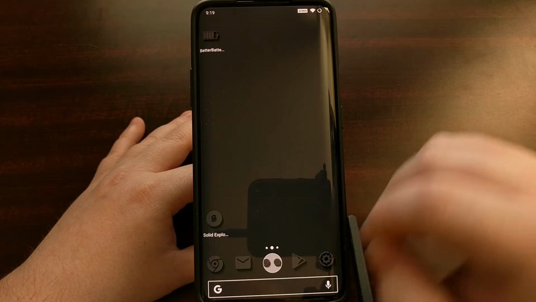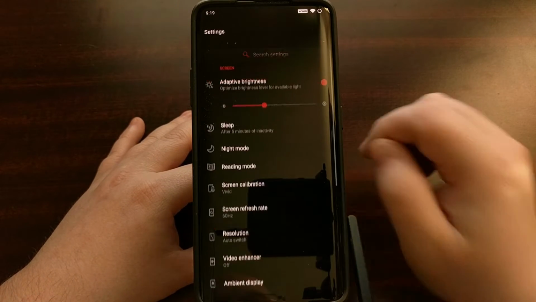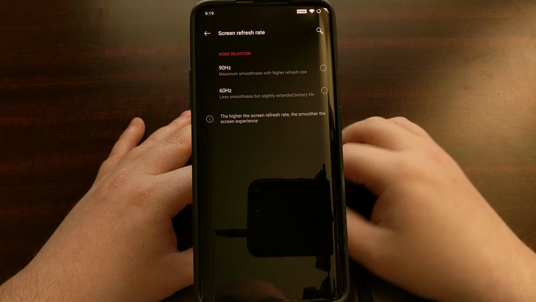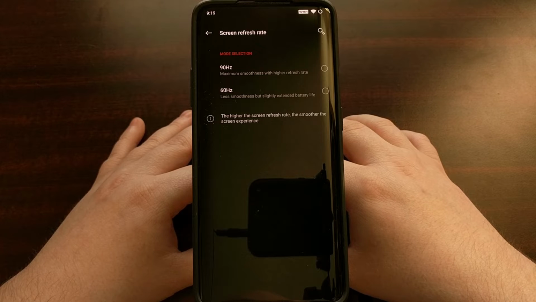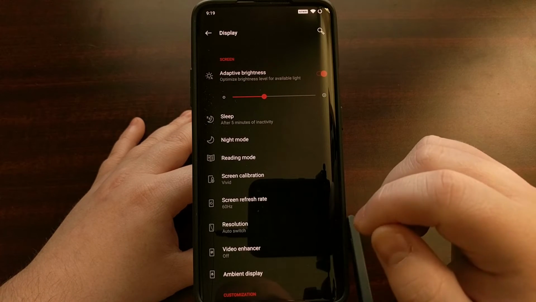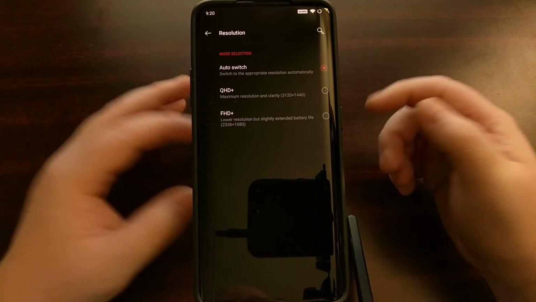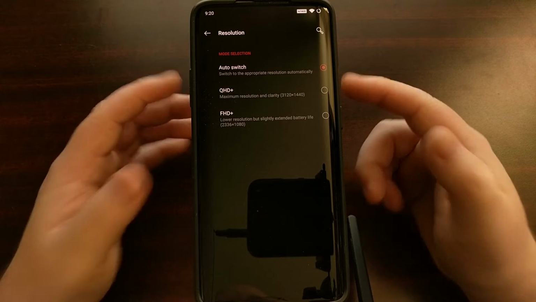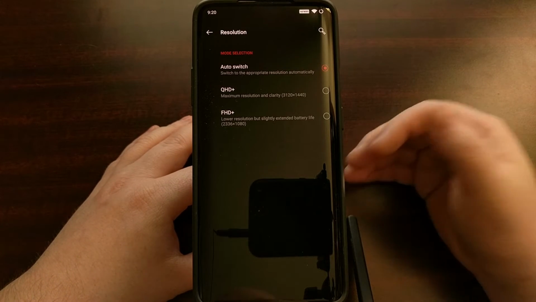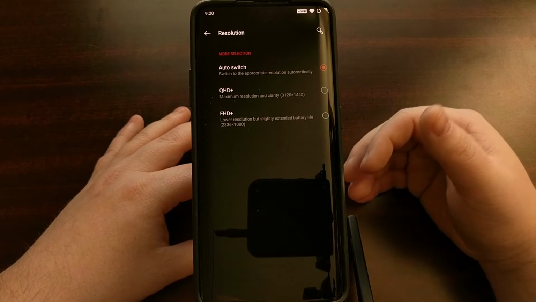So to do that, we're going to go ahead and open up the Settings application, and then we're going to tap on Display. And like before, when I showed you how to change the screen refresh rate, there's another option here called Resolution. When we tap on that Resolution option, by default it's going to be set to auto switch. So this is going to switch the resolution automatically depending on what you're doing.